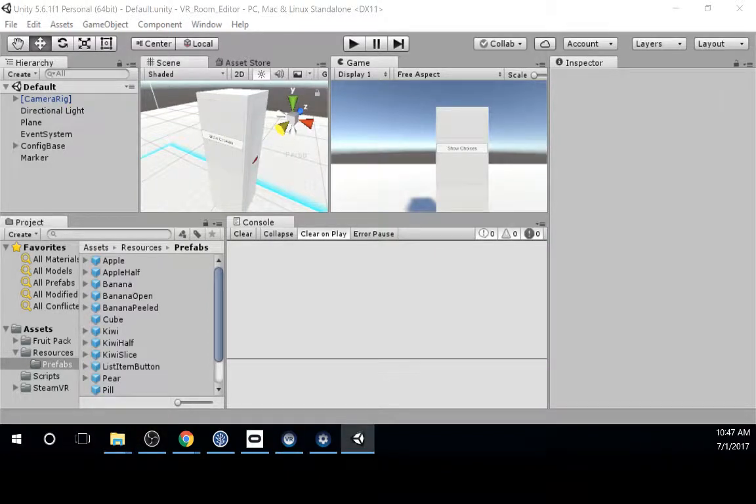So I got this working, and I figured out what was wrong with the controller, and I'll show you the solution for that in just a little bit. But we can preview the finished product here. This is the VR room editor that I made last night.